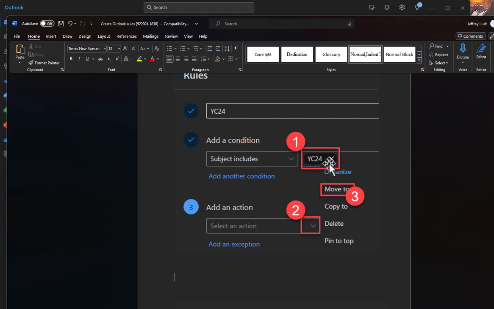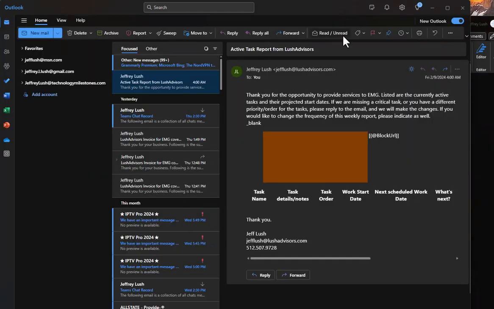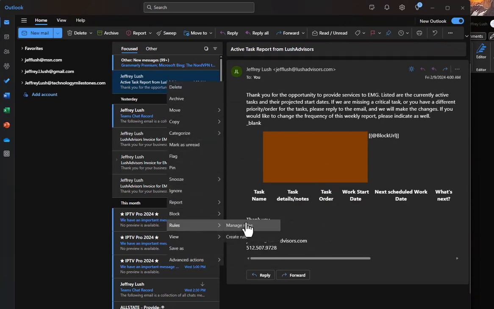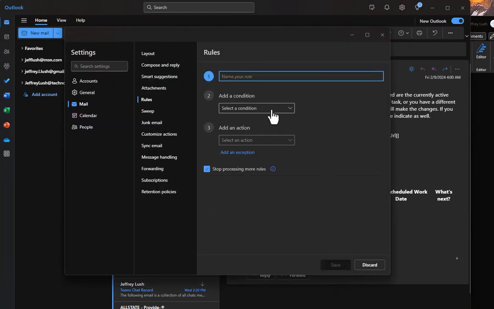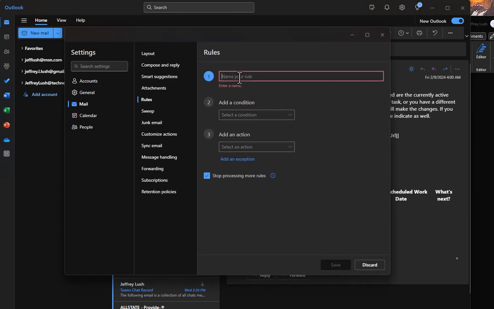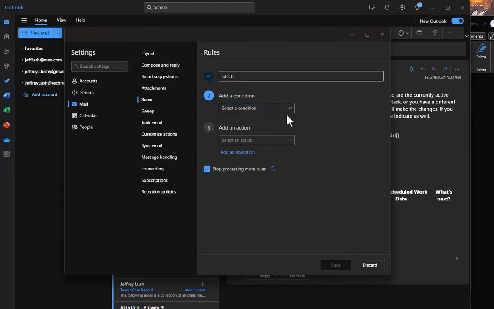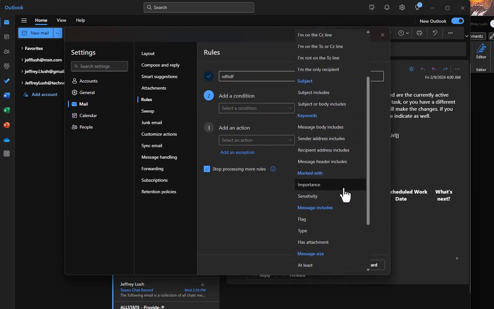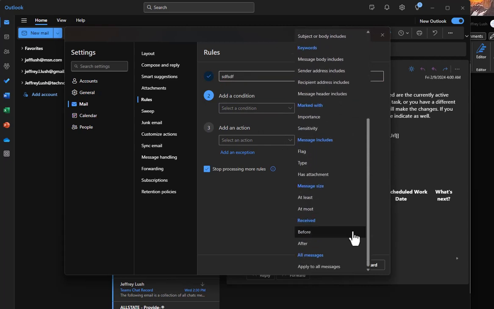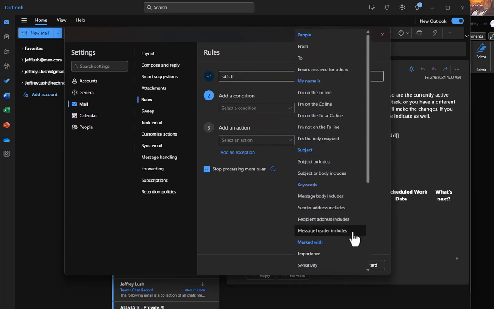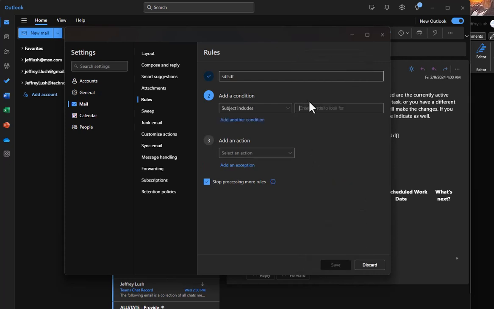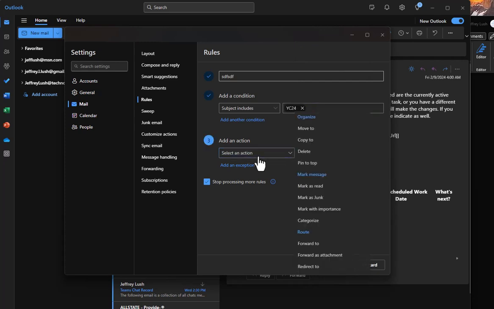And in this case, the condition is that the subject includes YC24. And as we saw on here, we have to go back to it every time. As we saw on here, there's a lot of conditions that you can select from. Do you see that? Attachment size, receive, before and after. Lots and lots and lots of conditions you can do. We happen to do this one and then did YC24. And now we're going to select the action.